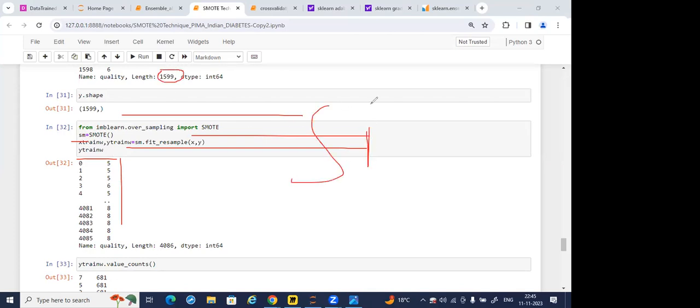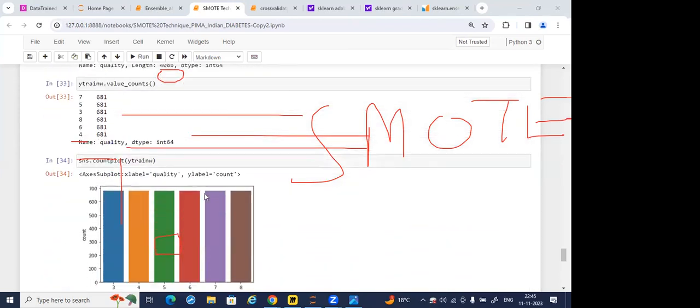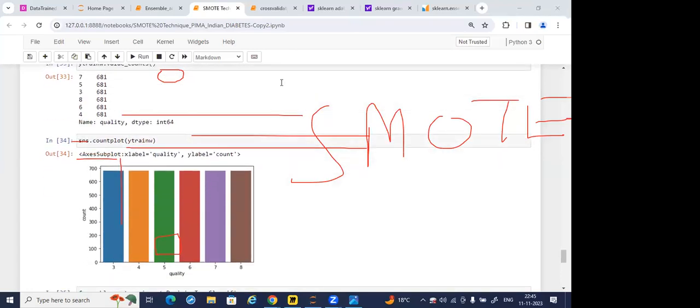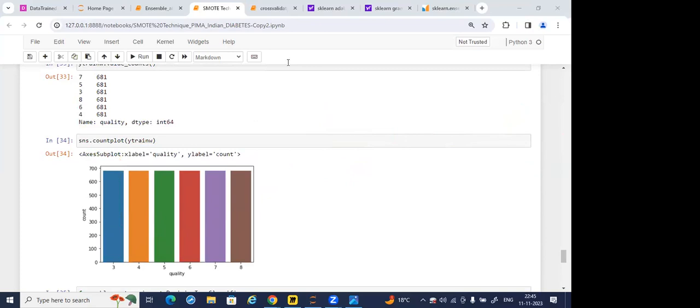But after applying SMOTE, my total number of rows are 4086, because there are 5 to 6 qualities, 0, 1, 2, 3, so they are increasing all the numbers here. See this one. Students, is this balanced or imbalanced? Can you tell me? If you answer, it means you have understood the topic well, all the topics well. Is this balanced or imbalanced after applying SMOTE?